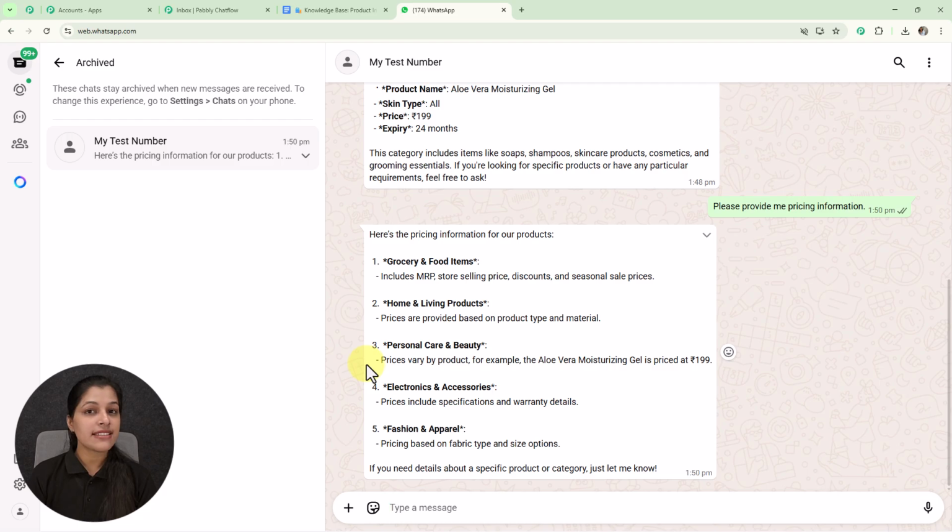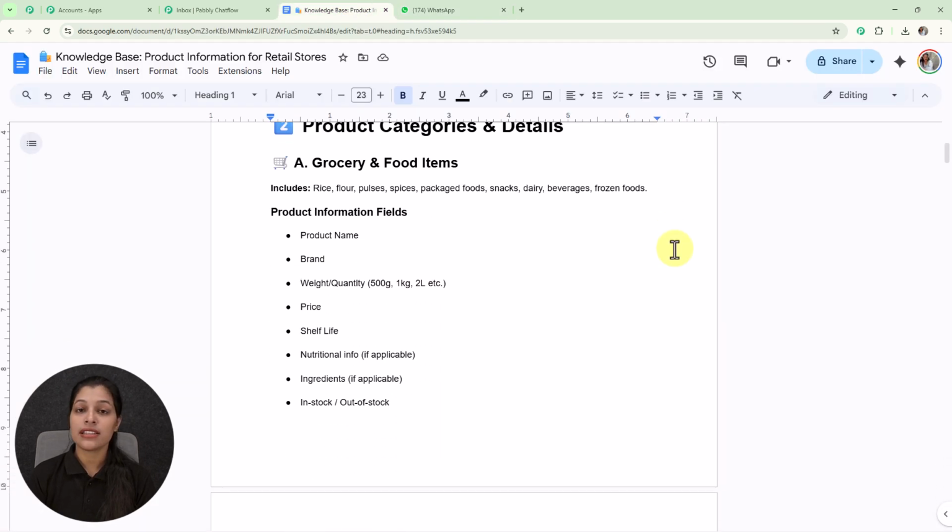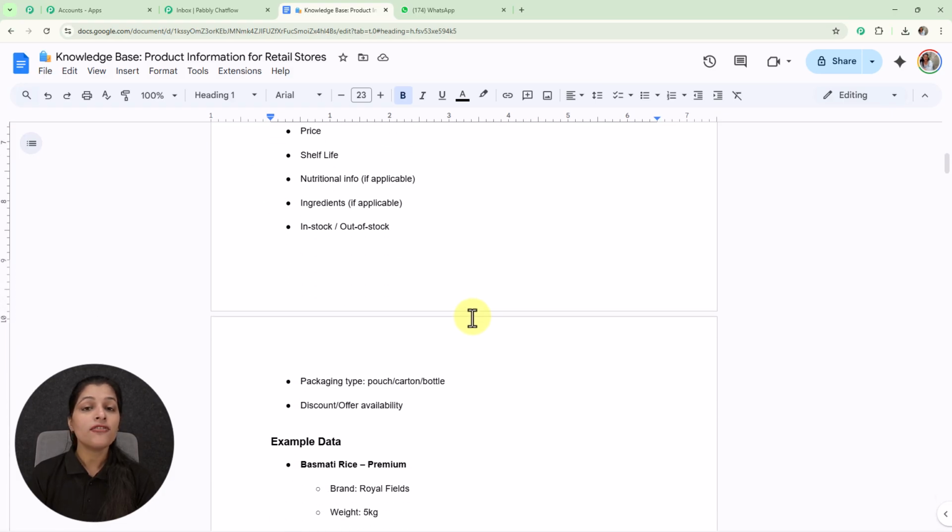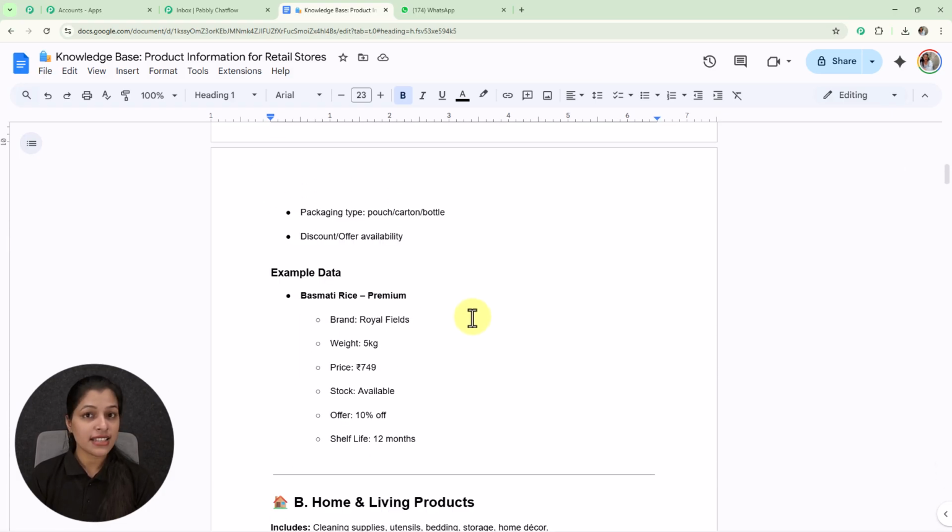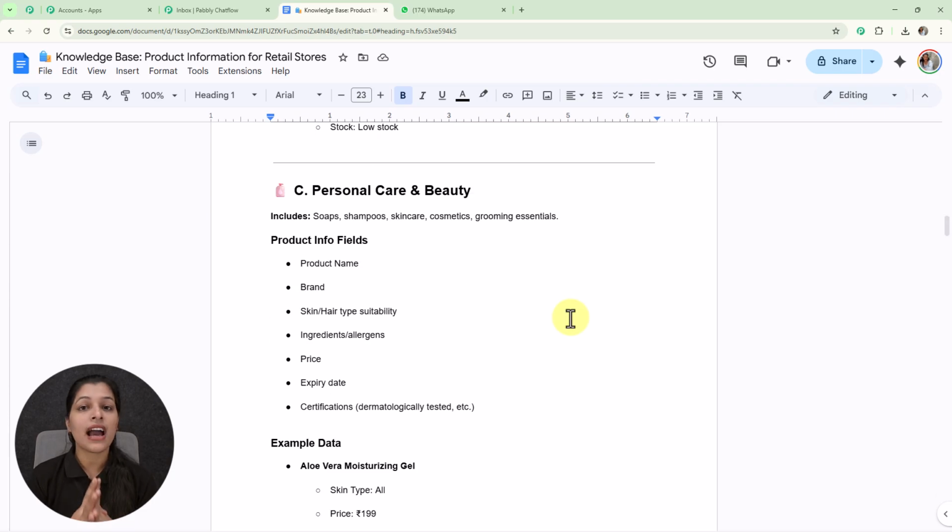And here my AI assistant is responding with some of the pricing information for the products. Now let's move to my knowledge base to check whether my AI assistant is providing the same data or not. Here you can see I've landed on my knowledge base, and I'm getting exactly the same details of the products which my AI assistant has provided to me. So now you can also create this amazing AI assistant for your business too.